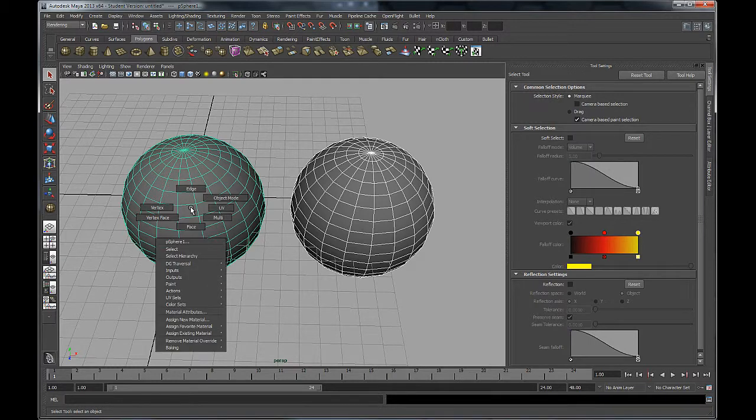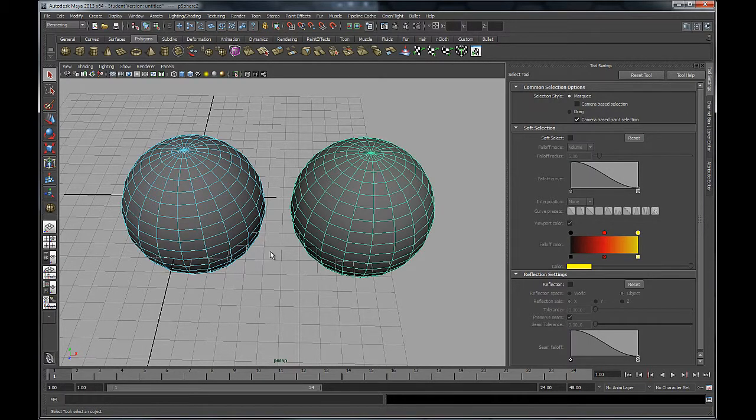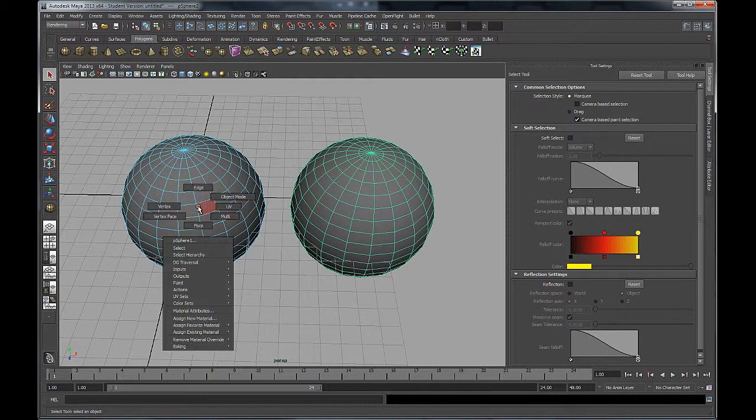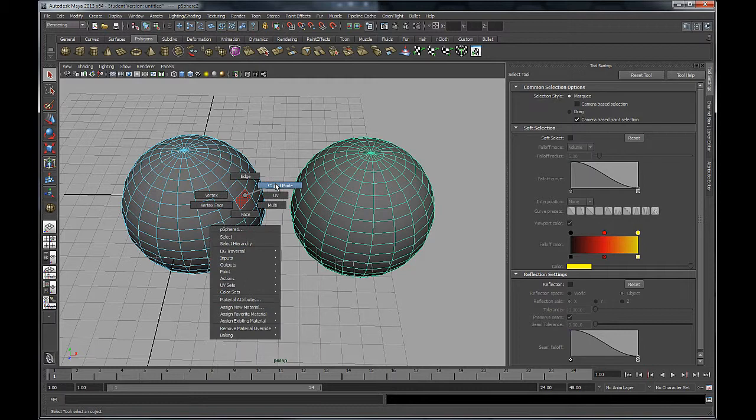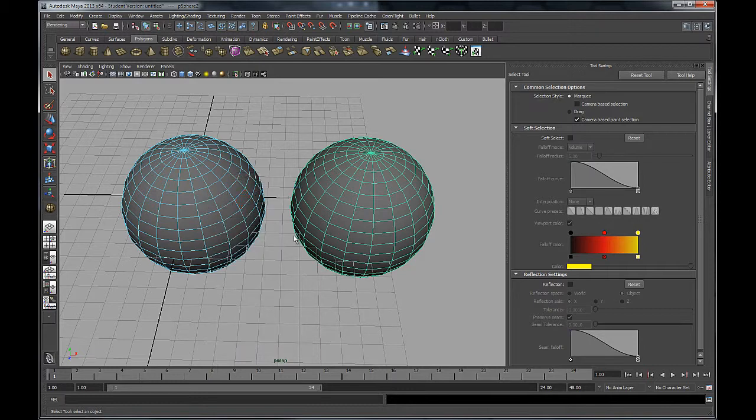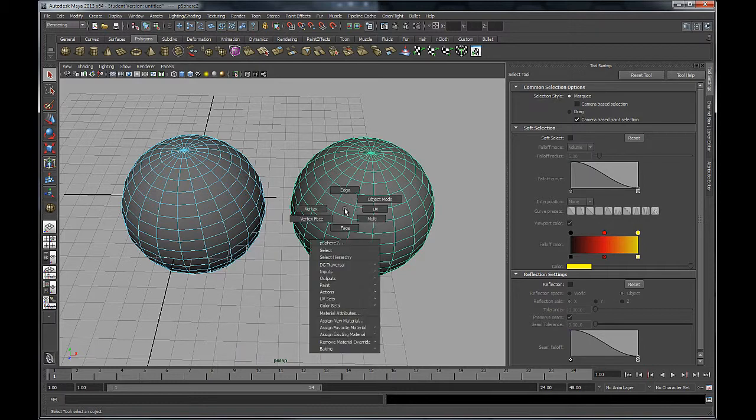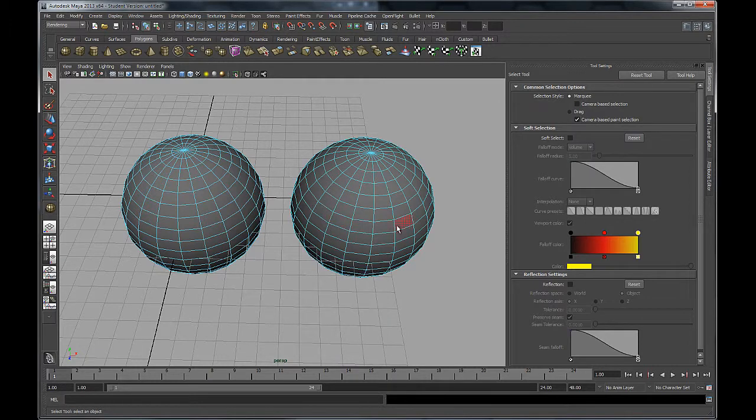So if I right click and hold and select face mode, you can see that this object is still selected, but only this object changed to face mode. And that's because this is the object I used that right mouse button menu on. Okay. Now, if I want to select polygons over here as well, I could also right click on this object and select face mode, and that also will change to face mode.